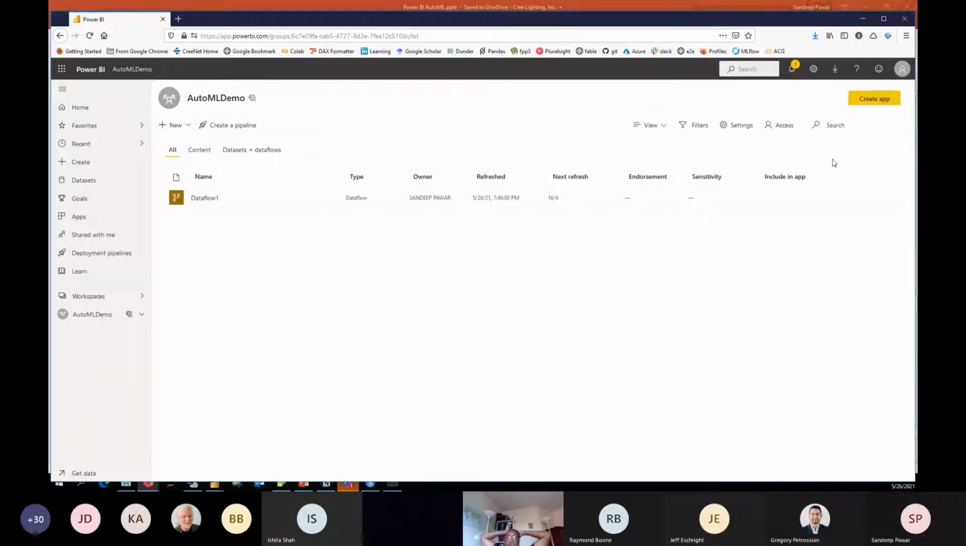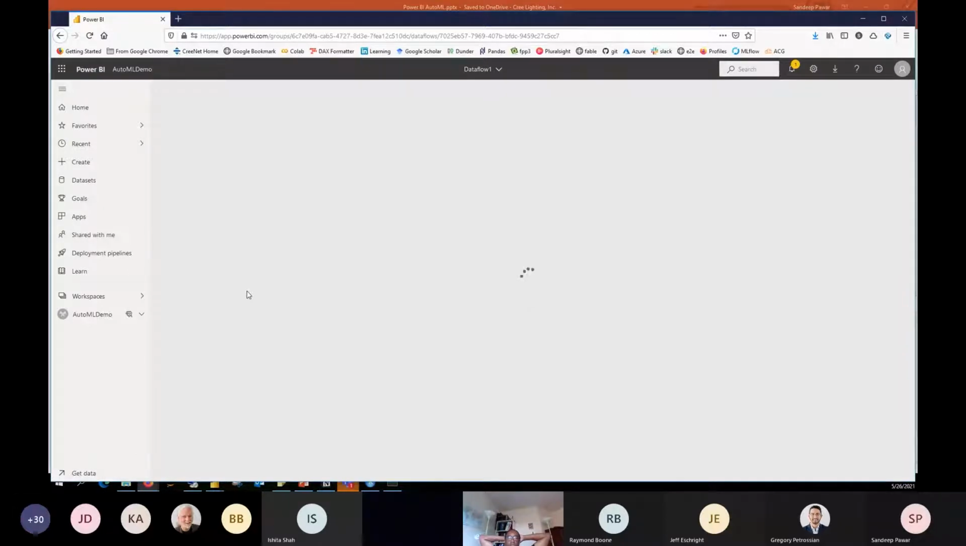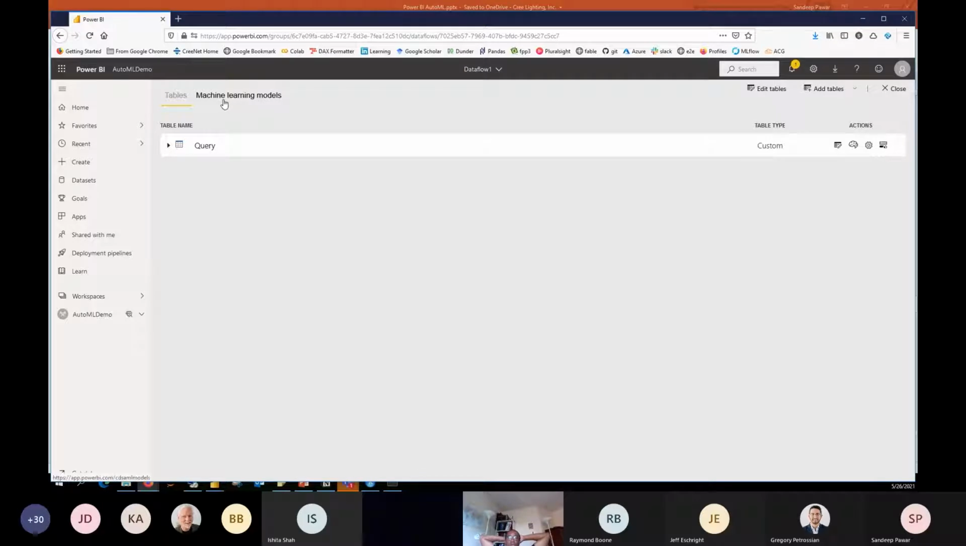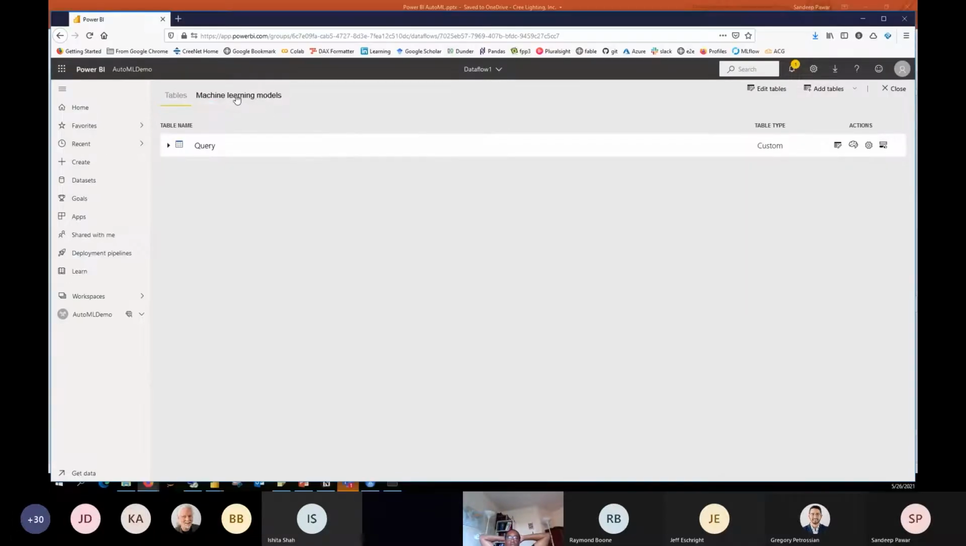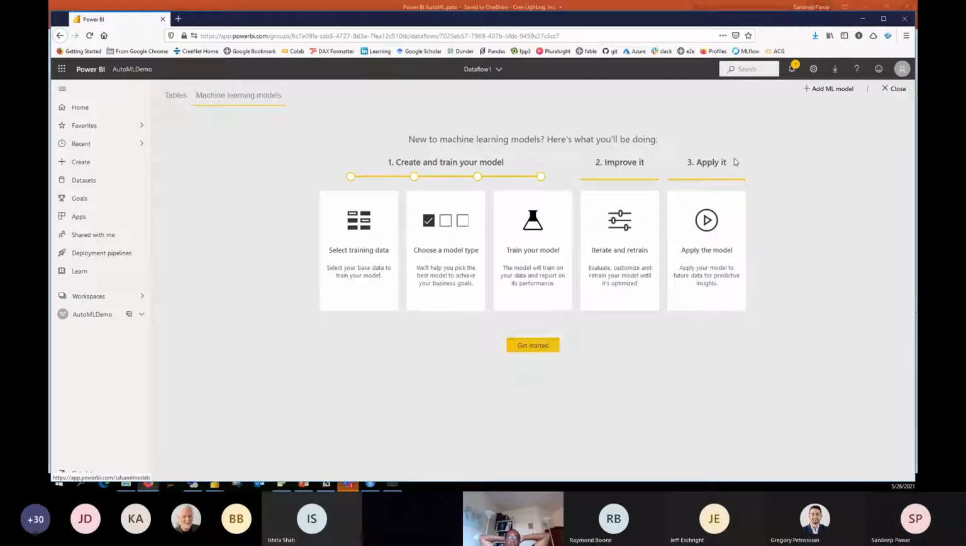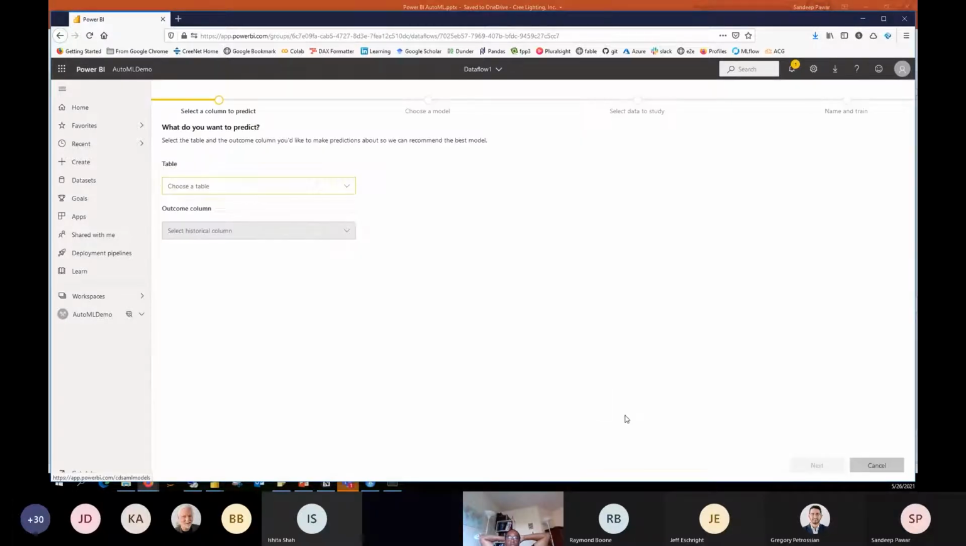Now, if you look for machine learning here, you won't find it, which is kind of confusing to me. I don't know why Power BI does not have this upfront somewhere, but you first have to click on the data flow because you're building your machine learning model with the data flow. And then you have to click on machine learning models, which is right over here. So you click on machine learning models and you are presented with a nice UI. And yes, we want to get started.